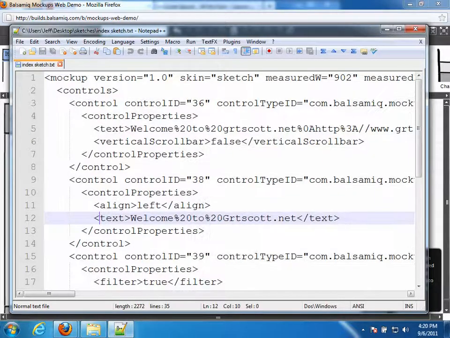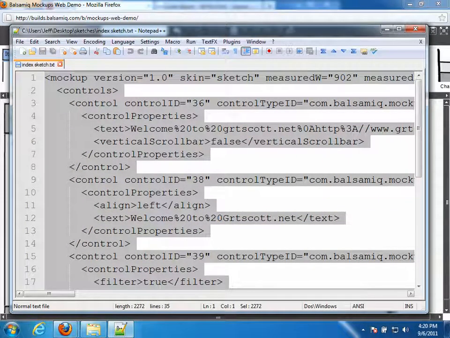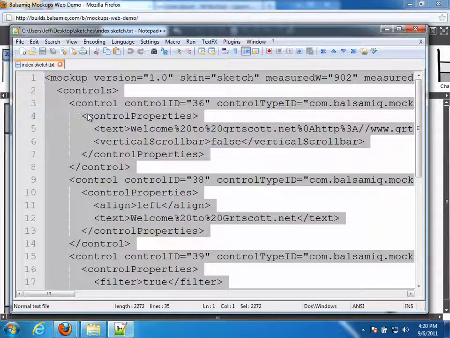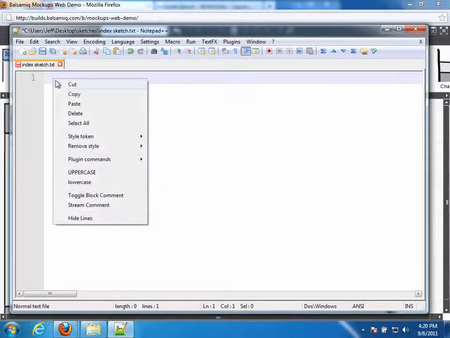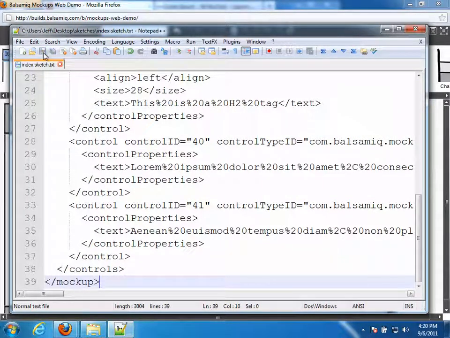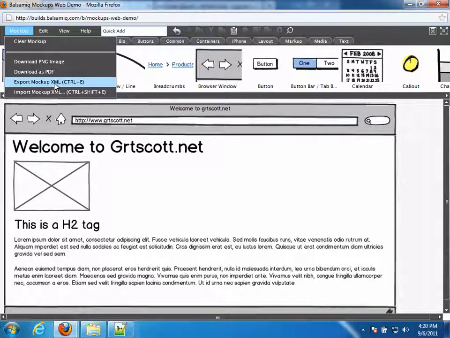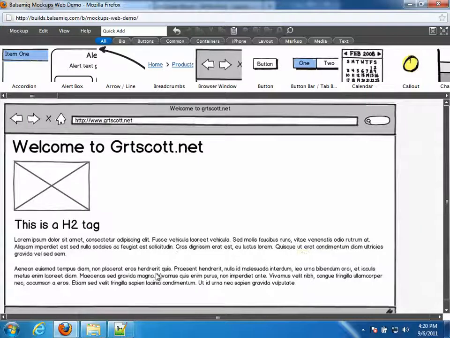I'll go back to my Notepad++, select all, Control-A, delete that, and then paste the new stuff and go ahead and save it. So this is now updated from the fact that I did an export after I added in new content here. So that's one way you can work with this if you don't want to come on campus and use the Balsamiq in the labs, or if you don't want to buy it.